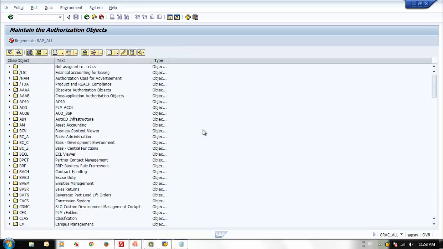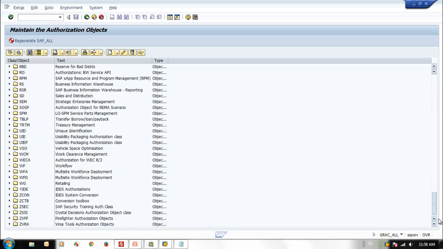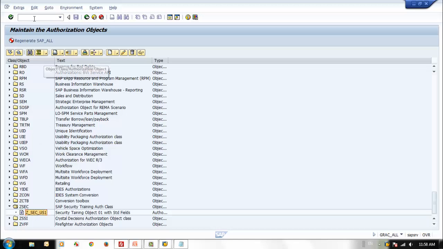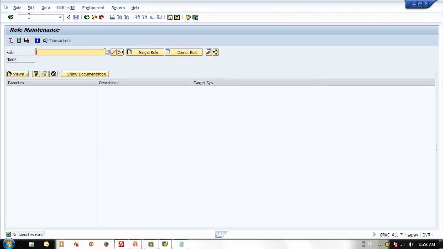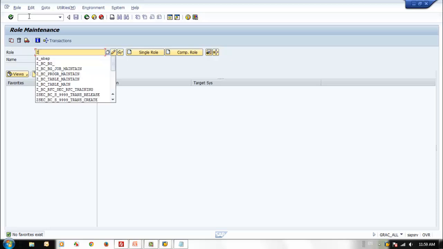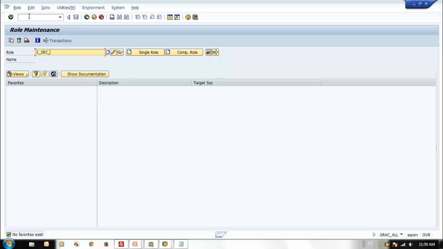What we will do is, let's see how our object class looks. So we have the object class, and one authorization object. Let's try to add this object into one role. So I will go to the custom authorization object, create.